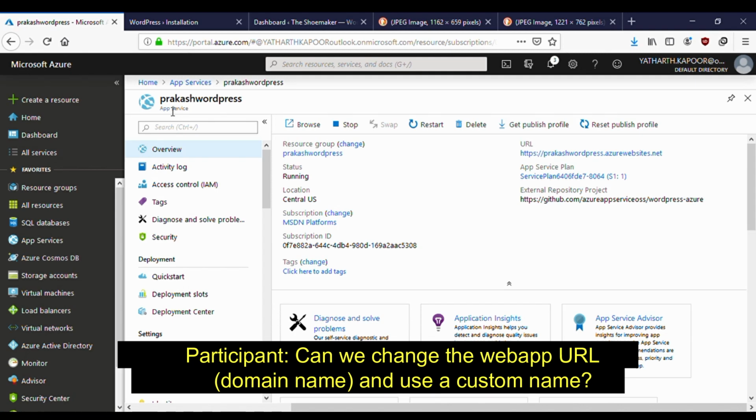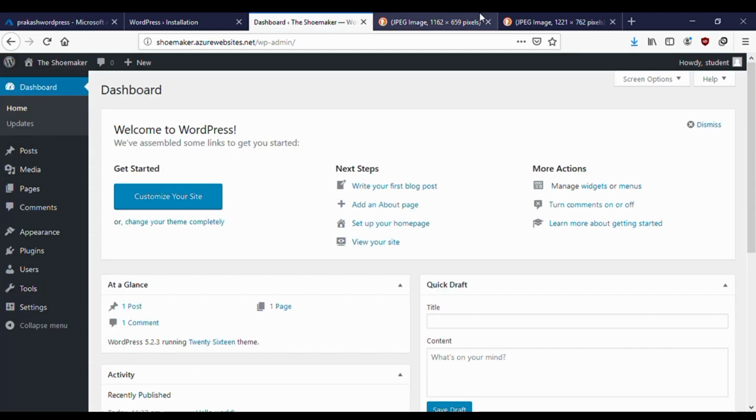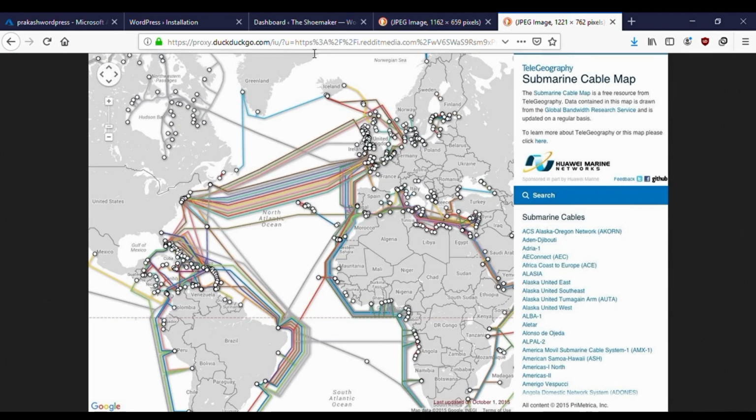Yes, that's what I was getting to. We can change the URL as well if I don't like shoemaker.azurewebsites.net. I want it to be shoemaker.com, something like that. So, have you guys heard of GoDaddy? Namecheap? You guys have heard of Namecheap?